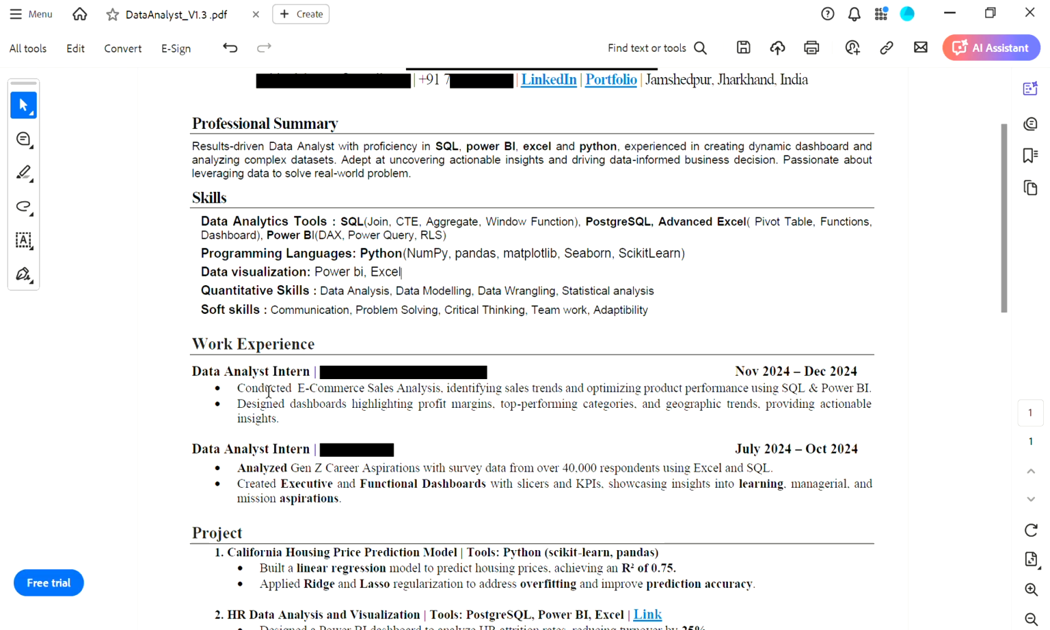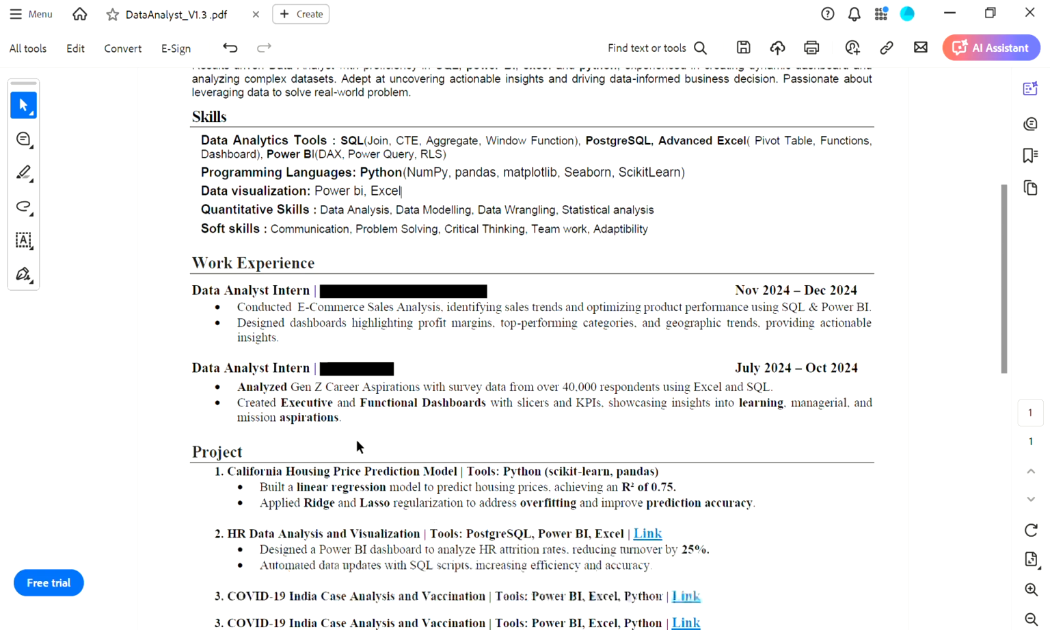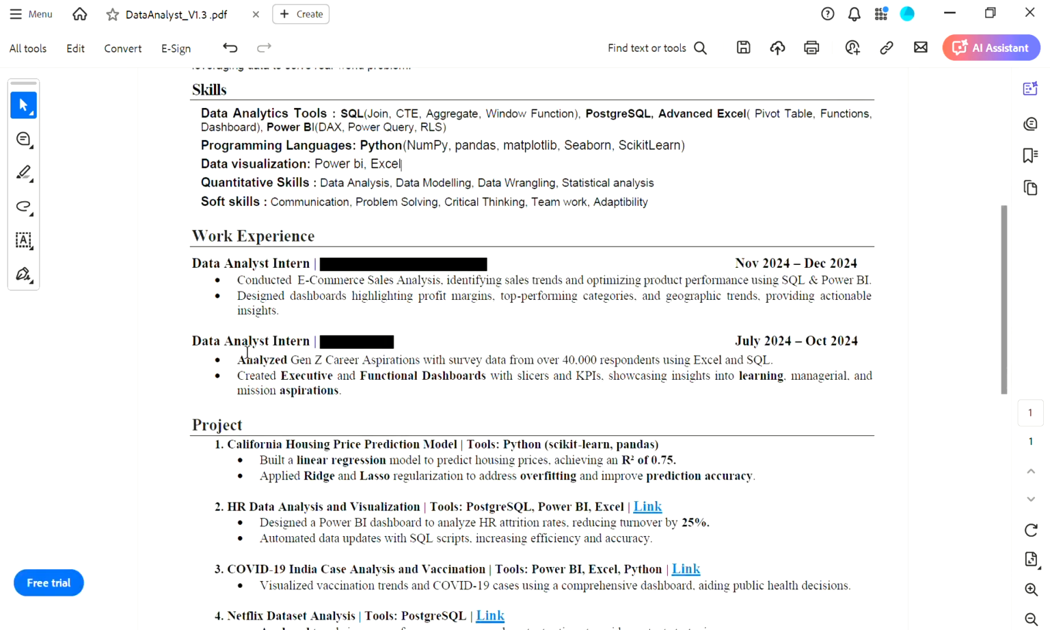Again, work experience and projects. This is the most relevant part the recruiter is going to look at. So you mentioned your internships here, which is really good. And you have also mentioned the skills that you learned, what were the achievements, what were the deliverables. So yeah, this is really good.